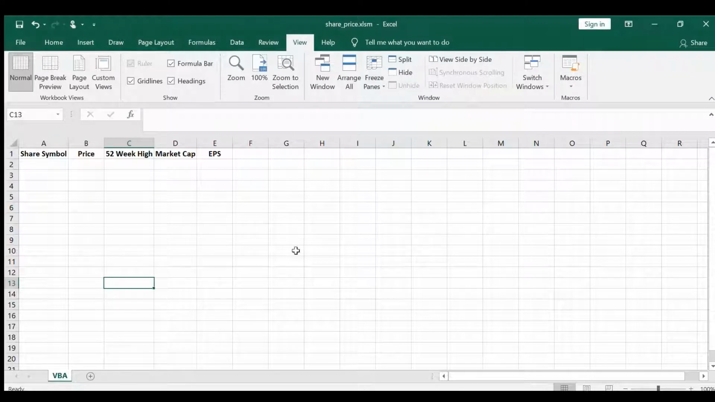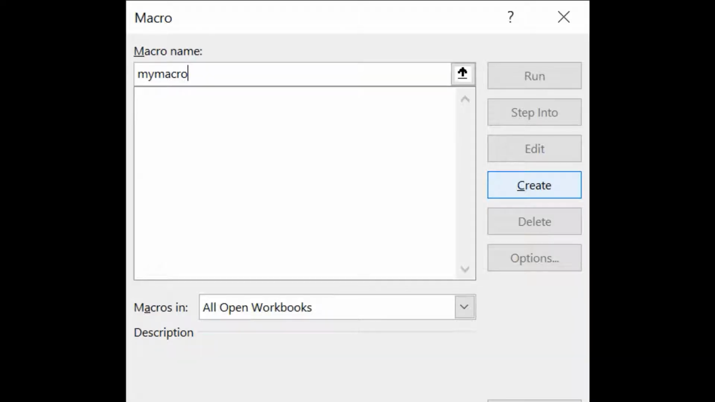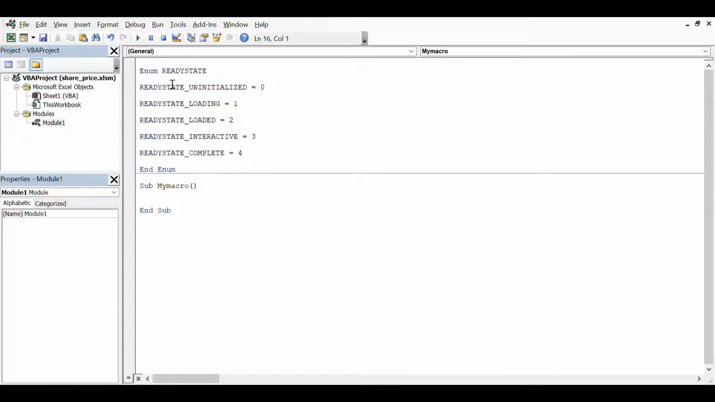Click on the View tab and select Macros from the menu. Give a macro name like Mymacro. Then press the Create button. It will open a VBA editor window. I copied all the code from Google and only customized it as per the requirement.